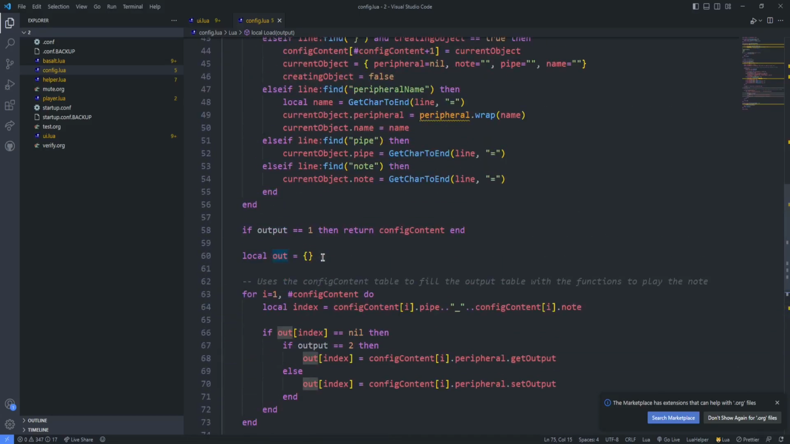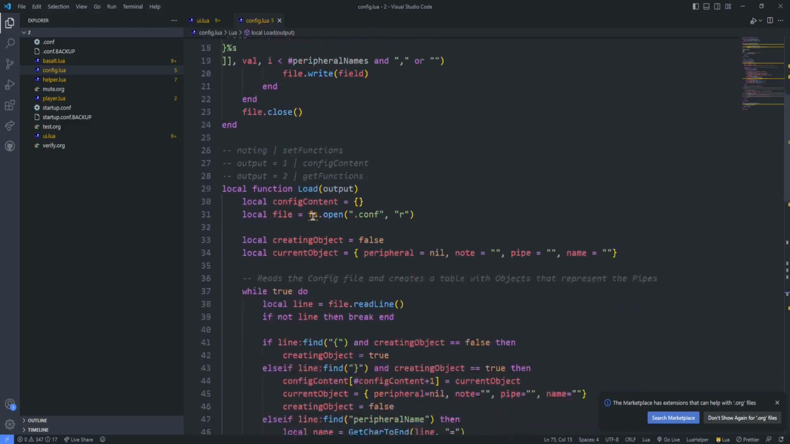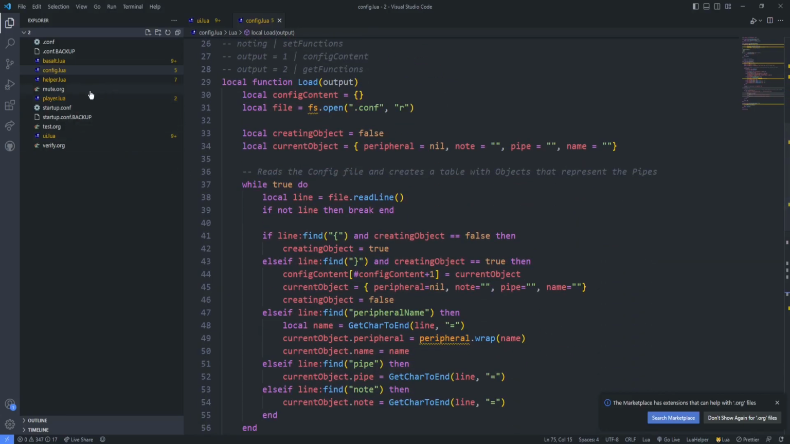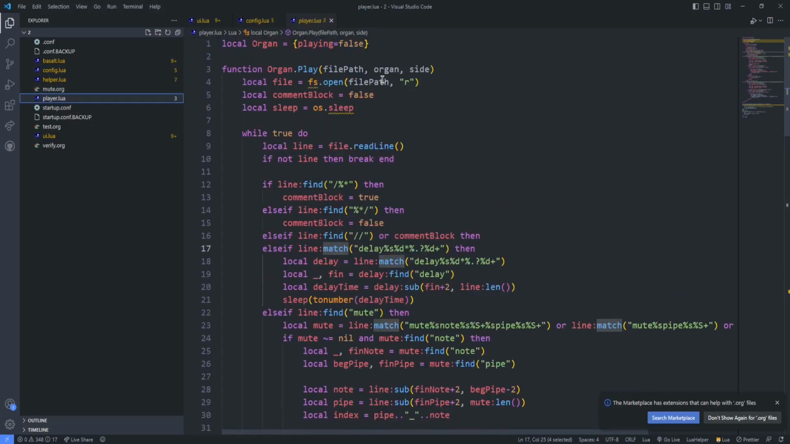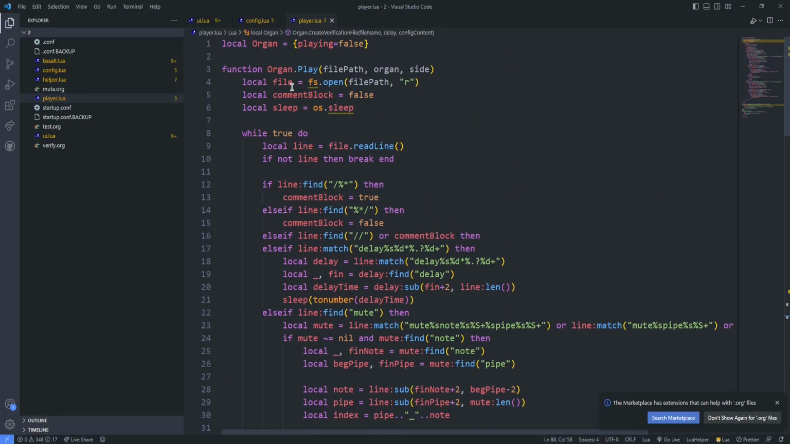And this is all the magic behind the configuration thing. It's basically my own little file parser. It's not fancy at all, but it does the job. When we now go to the player, there we have a play function and the create verification function. In here, I want to add this keyword when we are added.